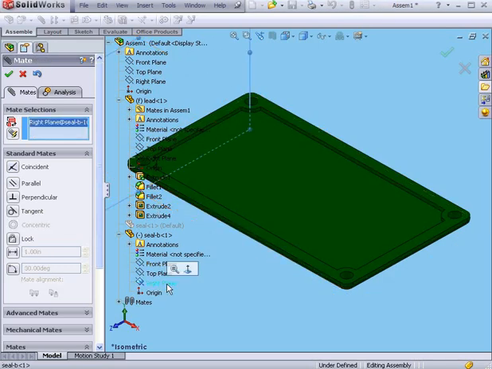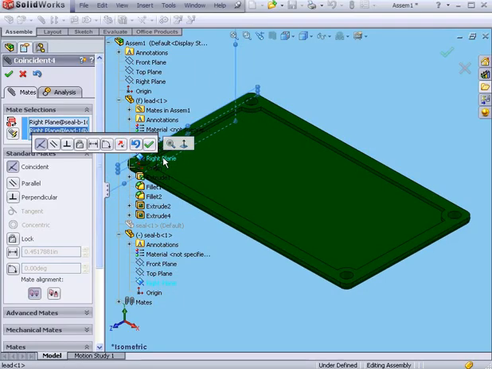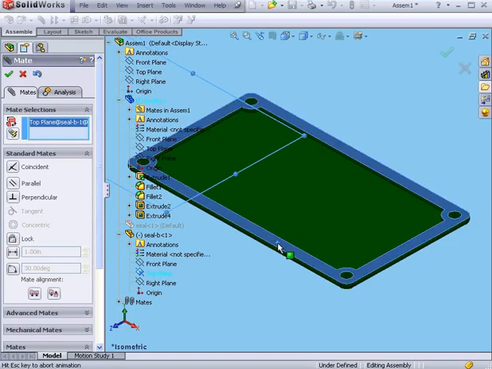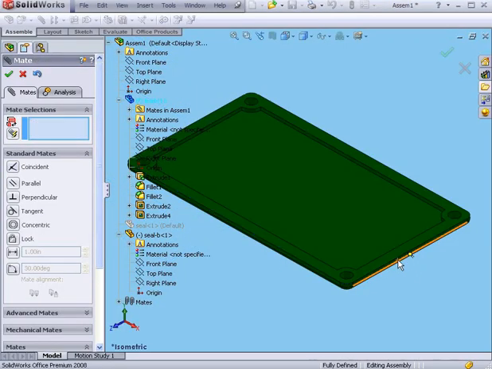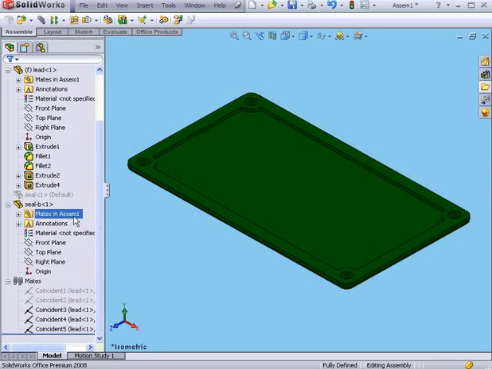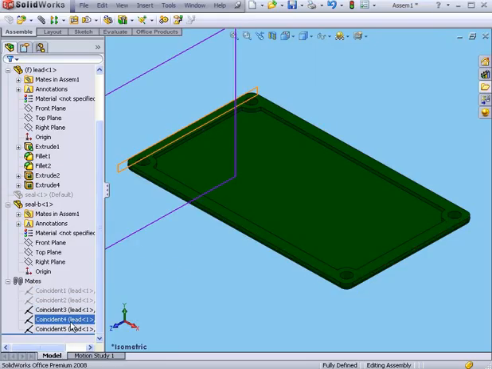Next, let's mate the right plane of Seal B to the right plane of lid. Let's accept. Lastly, we mate the top plane to this face. Accept, and click OK. Now our new part Seal B is fixed in space with 3 coincident mates.